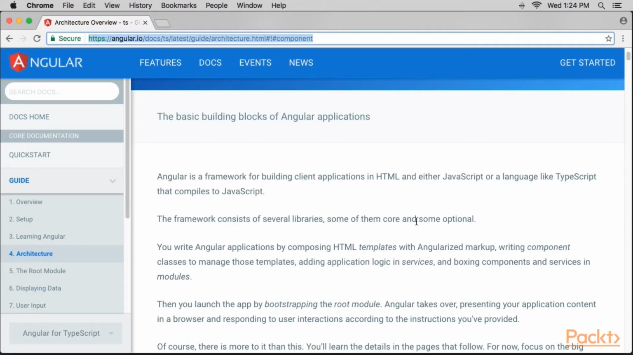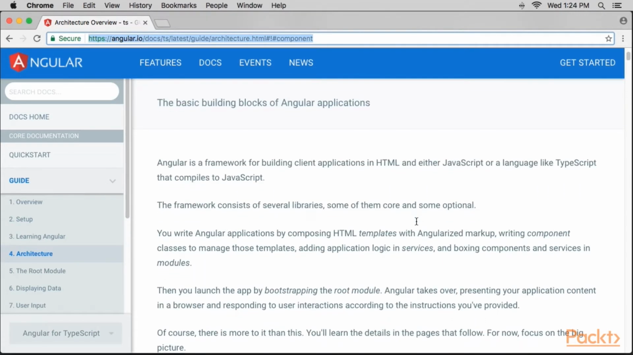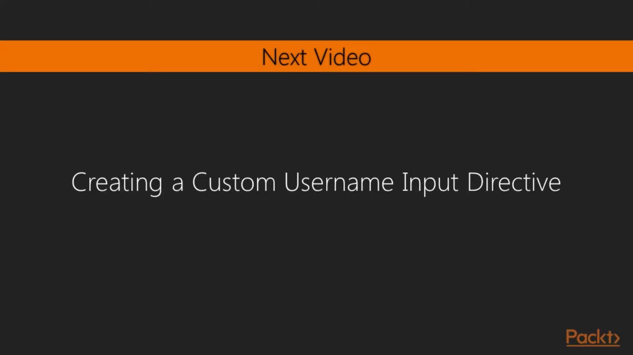So, in this video, we created a component for pizza topping successfully. Awesome! In the next video, we'll create a username input directive. See you there!